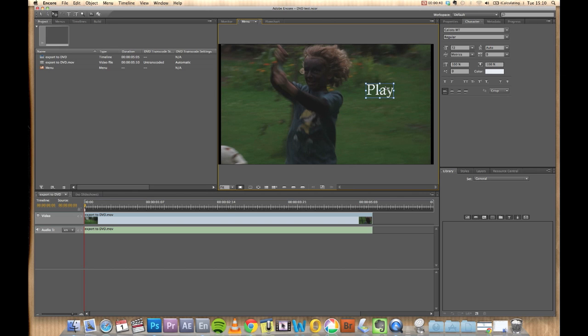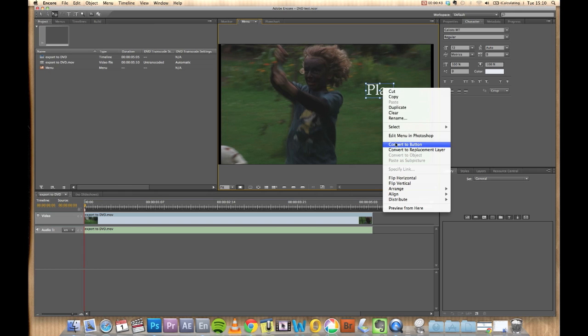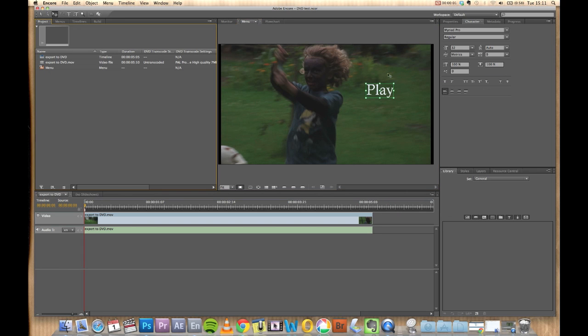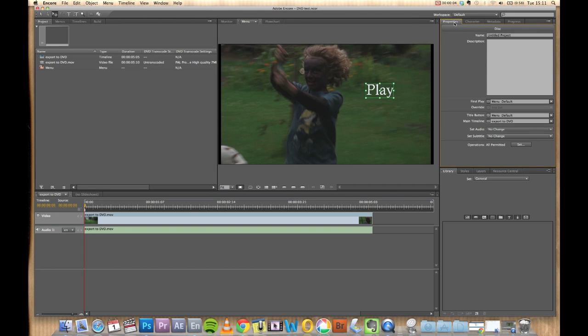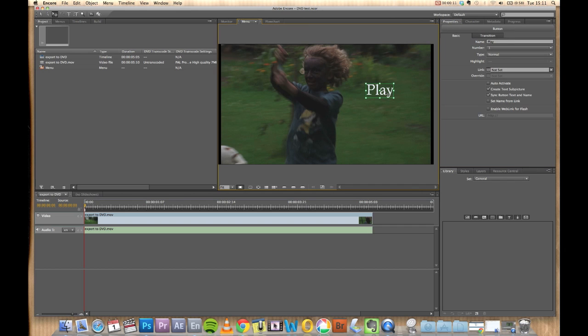Now that's just some text, it's not actually a button. So now I need to right mouse click and click on convert to button. Now I have a button, I can go to my properties tab once more, and over here if I click on the button, I've got a link here that says not set. Click on that arrow there and go over to export to DVD, which is the name of my timeline. I go export to DVD, chapter 1, and what will happen now is my play button will now link to my timeline.